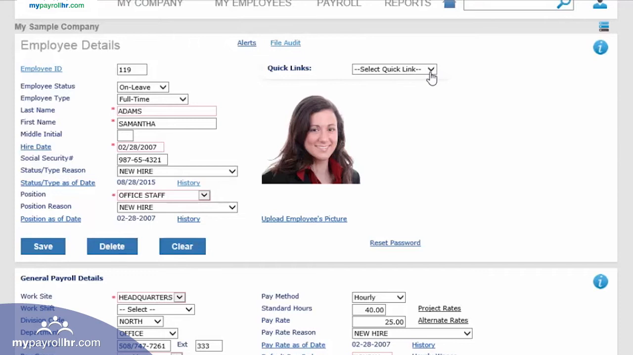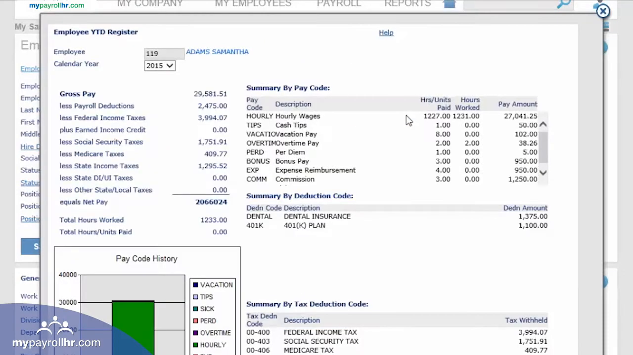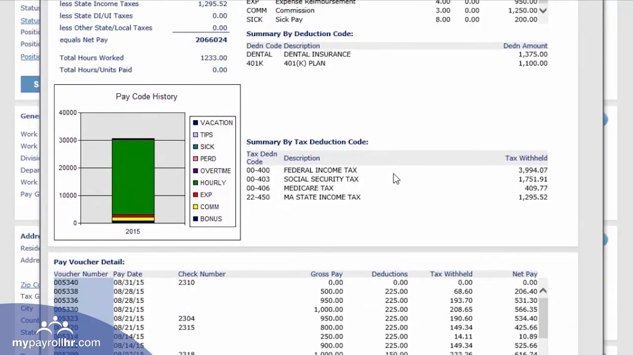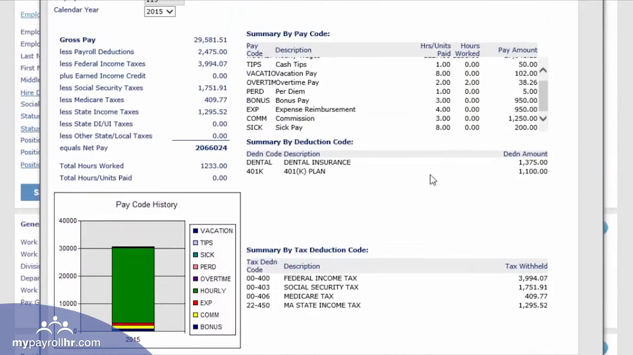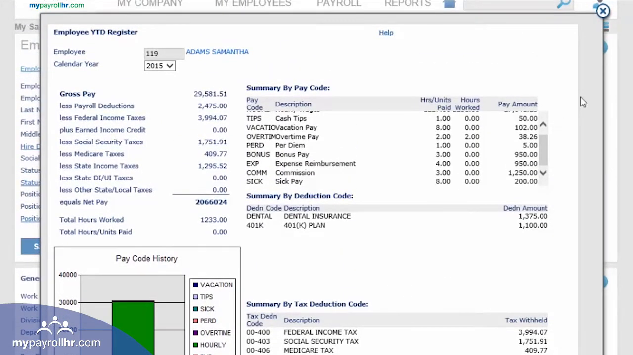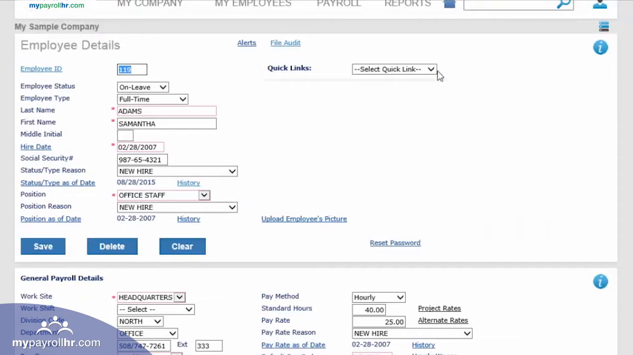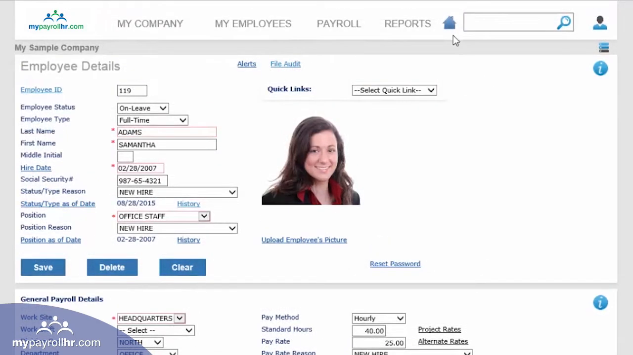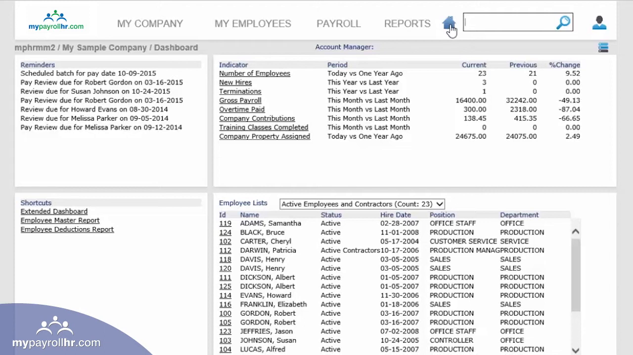Returning to the top of the screen, you may select from Quick Links to find more information on the employee. Select Year-to-Date Register from the pull-down list to see a snapshot of the employee's payroll history for a selected calendar year. In Quick Links, we can also set up employee deductions, garnishments, and contributions. To return to the dashboard, simply click on the Home icon.